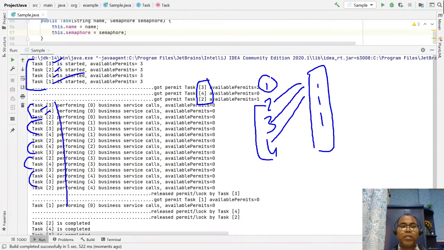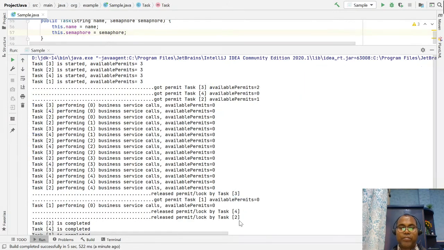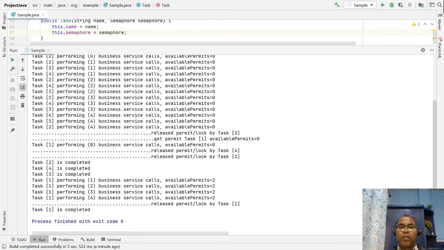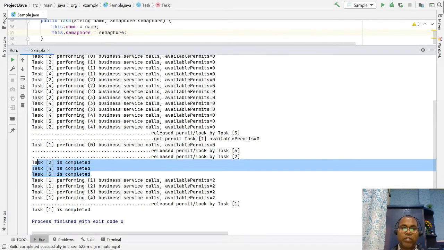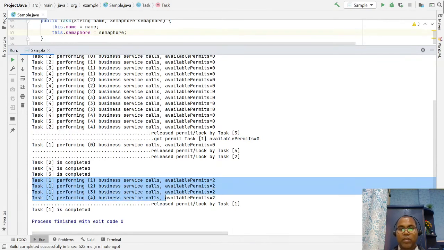Whenever all complete, 3 threads are allowed to work on our service call. After these 3 release the lock, another gets a chance. Again, these 3 threads, 2 and 3 completed, and the permit was got by thread 1. Now only one thread remains, and that one thread invokes our service call.